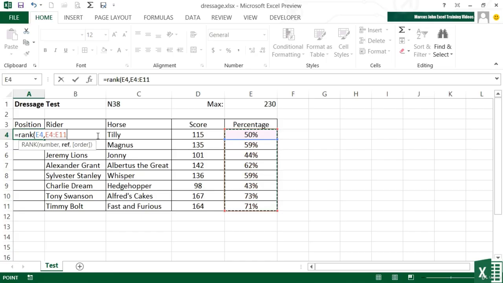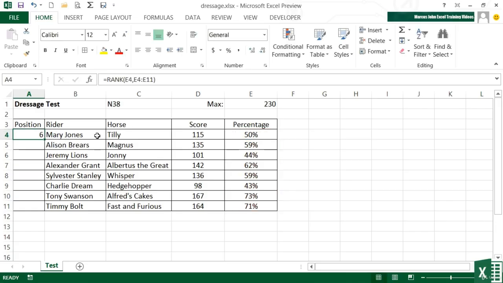So effectively, the highest percentage you get, the higher up you are in the ranking. That's not always the case, and sometimes you want to rank in a backwards order where the lowest value is actually the highest. If that's the case, then you need to put comma 1, so that the lowest values have the highest ranking. Ours is highest has the highest ranking, therefore we can close the brackets. If we press return, we then find out that Tilly was actually 6th.